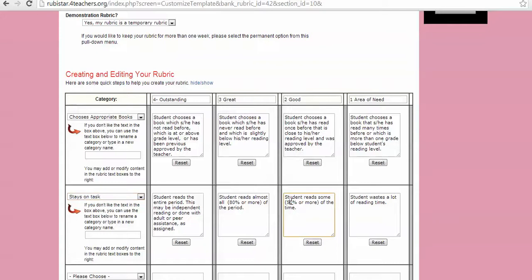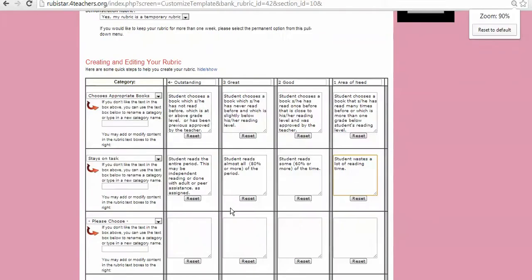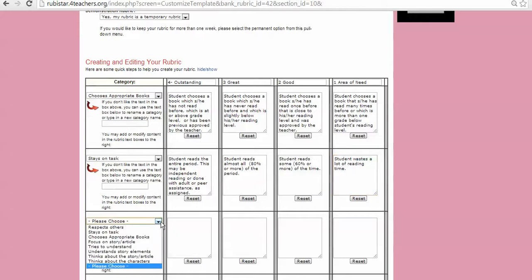I might want to change my "good" to student reads 50% of the time. I might want them to go as far as high expectations, and I want them to do 60%. And then, of course, student wastes a lot of reading time. So as you can see, they're differentiated based on the one that you like. This one happens to not have what I want, which is fine, because in this little tiny box, I can add what I want them to do, which is work on reading strategies.